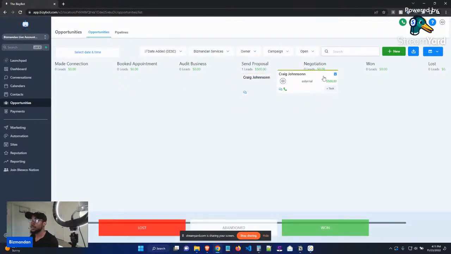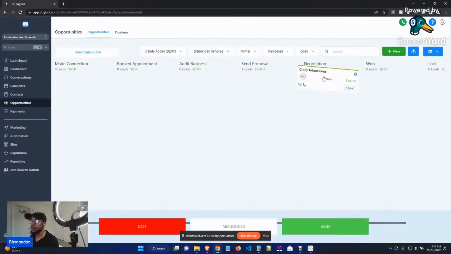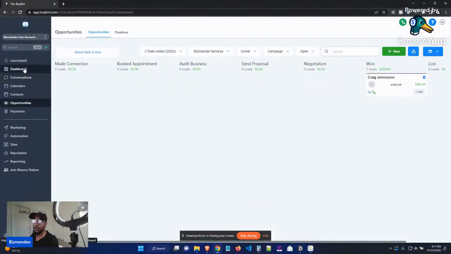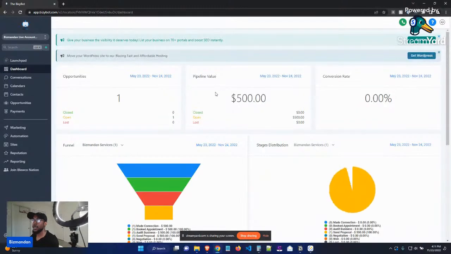And let's say we went through negotiation and they liked the proposal and we want to move forward. I will mark it as won, and then you will see when you come back onto your dashboard how it will say the value that's in your pipeline, and when you convert it over, it will let you know how many deals you won and how many you lost.